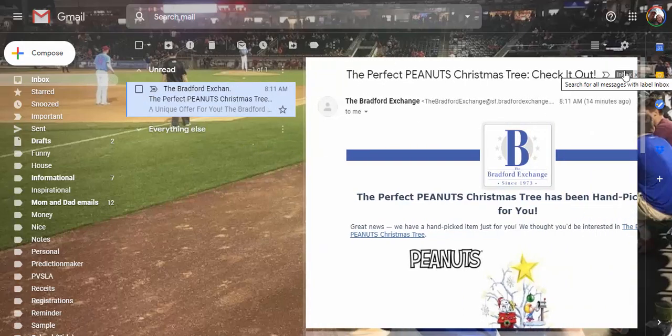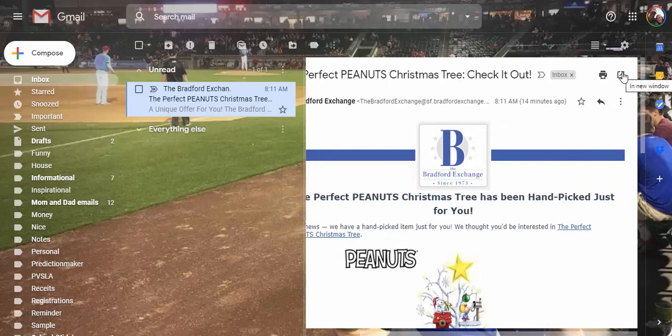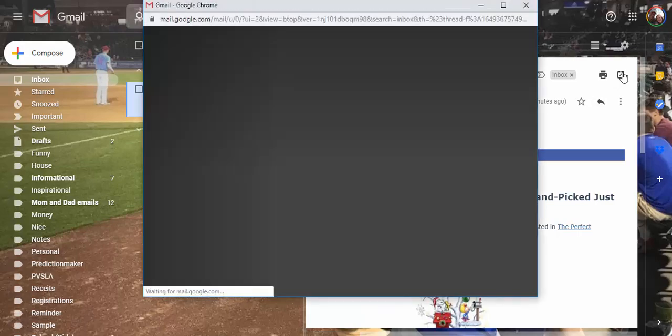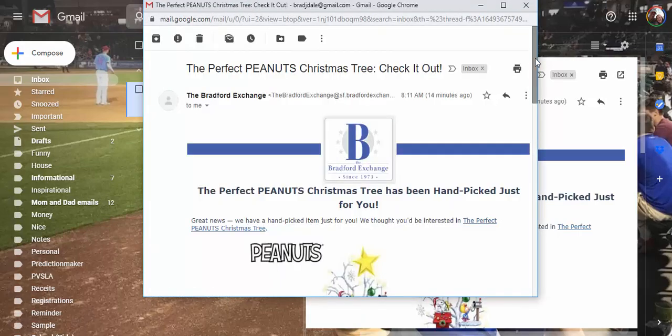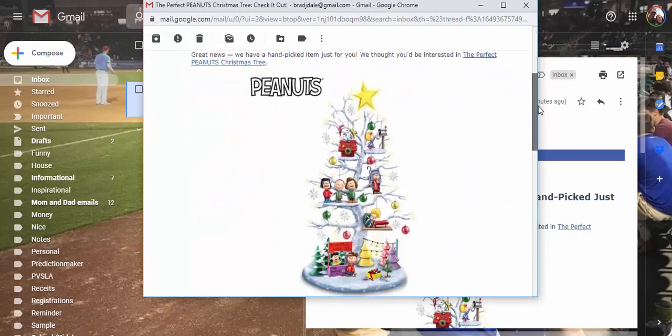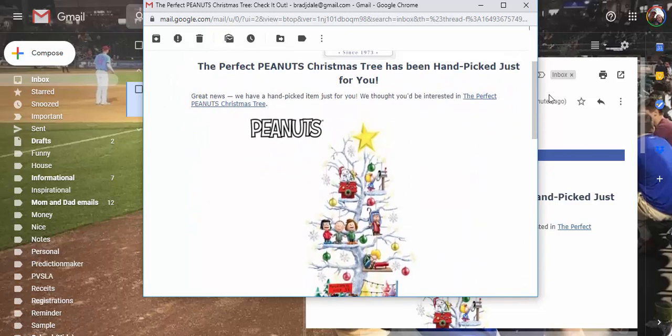And if you'd like, you could certainly have this pop out. What you can do is just scroll on over and select right here. So you can select a new window, and then you can see it. And, well, here we go with a Christmas tree from Peanuts.